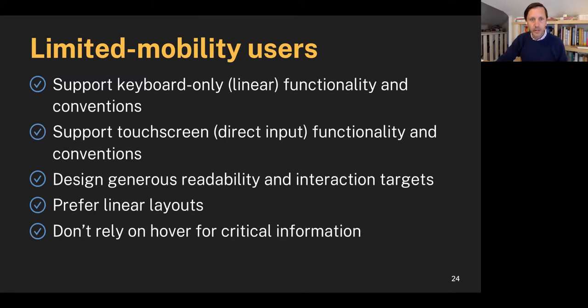Slide 24, limited mobility users. We want to be supporting keyboard-only use, like a certain linear functionality and the conventions of using just the keyboard. Similarly, we want to be supporting touchscreen or direct input functionality and the conventions related to touch. This is perhaps obviously deeply related to mobile experience, but it is very meaningful to limited mobility users as well. We want to be designing generous readability and interaction targets, again preferring linear layouts, and again, not relying on hover for critical information.